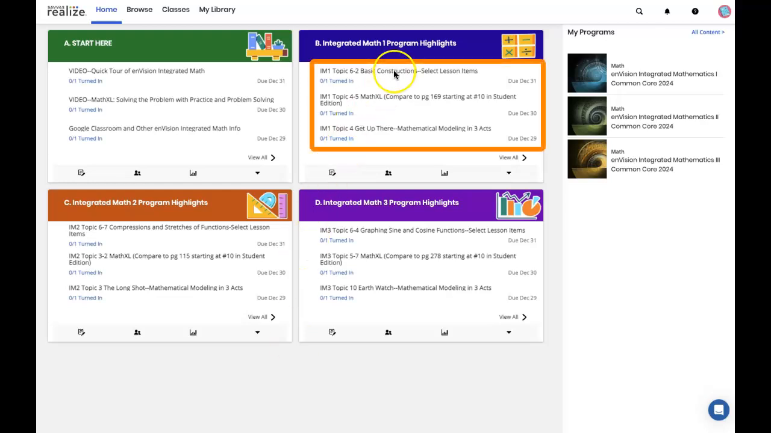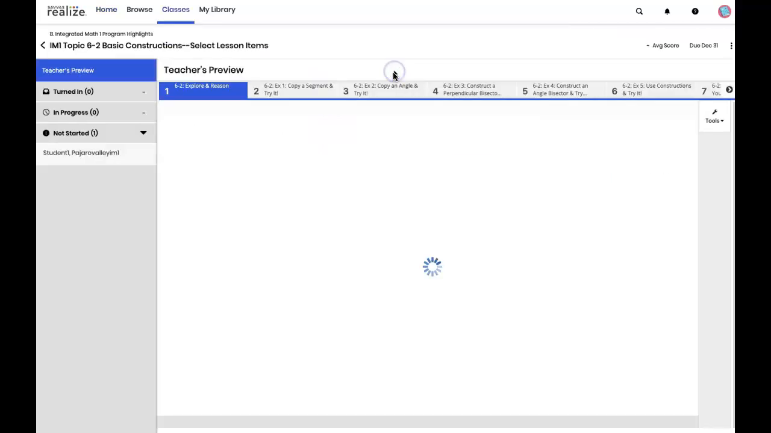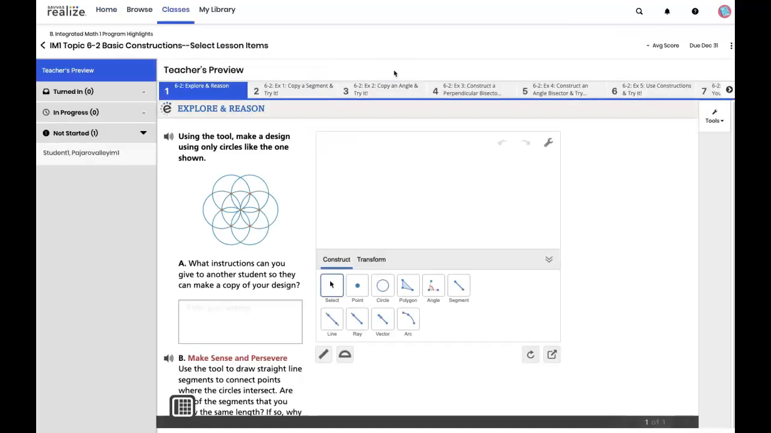We've preloaded these class cards with some of the features you'll find in the Envision Math program, including select lesson items, a Math Excel assignment, and a 3-act math lesson. Let's take a look at some of these lesson items. What you see here is called a playlist. Teachers can select different items from a lesson or even multiple lessons and add them to a playlist. Those items will appear along the top of the page as tabs in the order that you put them in.